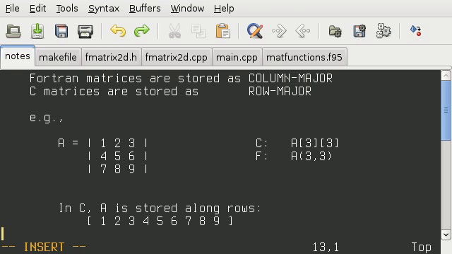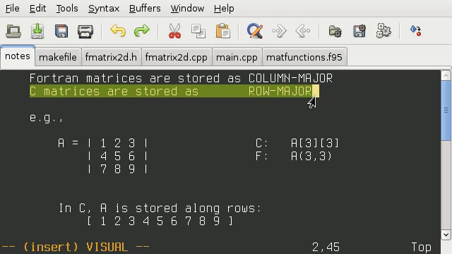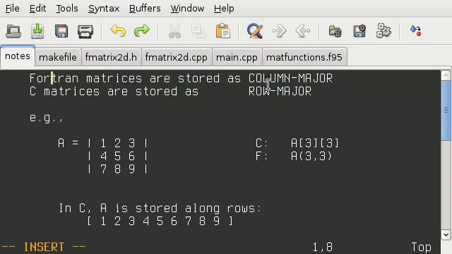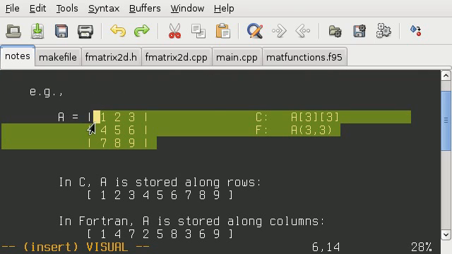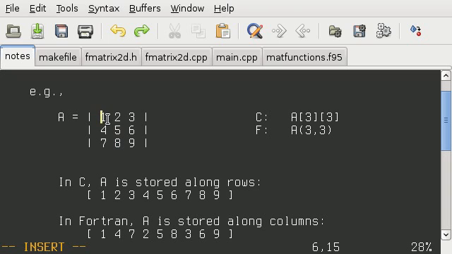So anyways, the first thing I want to do is talk a little bit about the differences in how C and Fortran store a two-dimensional matrix. So in C, a two-dimensional matrix is stored in row major form. And in Fortran, it's stored in column major form. So for example, let's say I have this 3x3 matrix here. This has elements 1 through 9. The C declaration for that matrix might look like this. The Fortran might look like this.